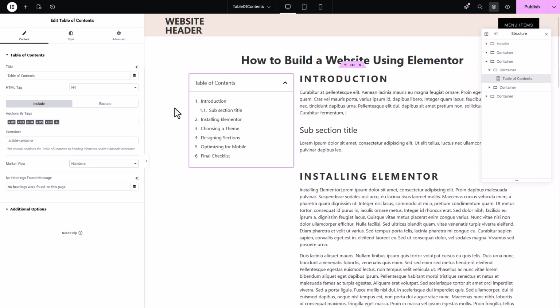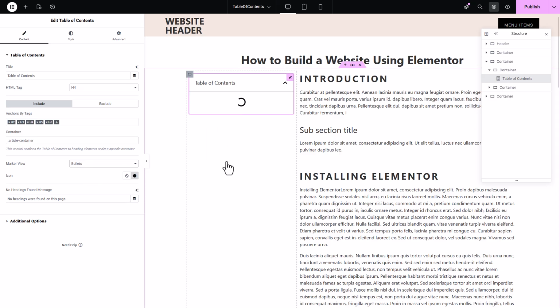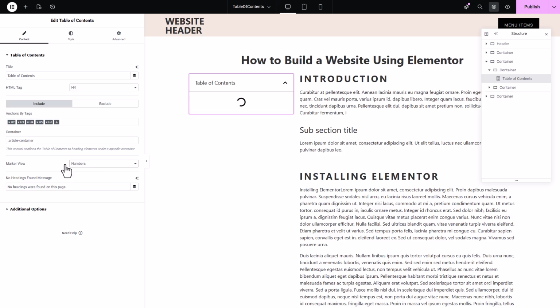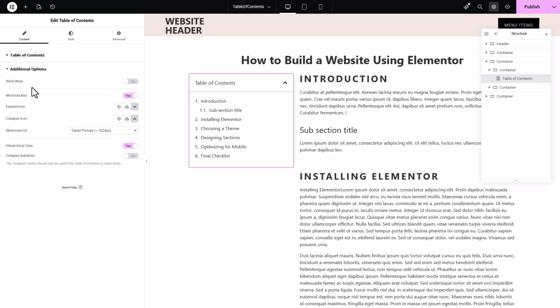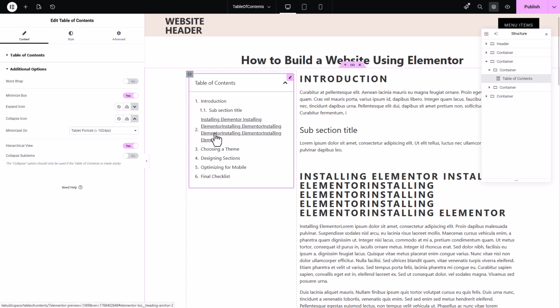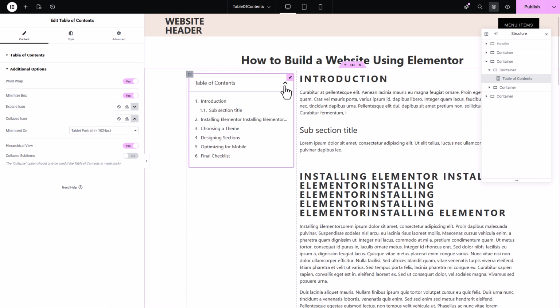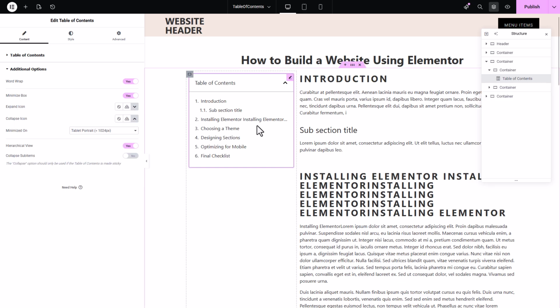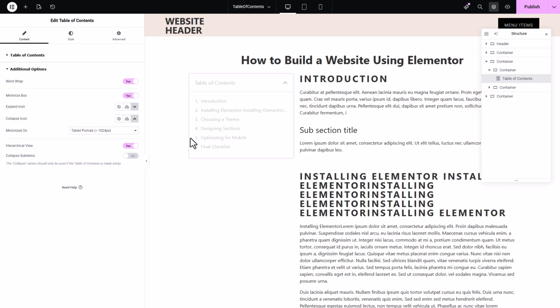By default, the marker view is a number. You can also assign a bullet. You can also change the icon for it, so that is available. Another option is word wrap. So let's say here we have a very long title. As we have a long title, it shows like this. You can control it with word wrap. Then you can also work on this minimize box option. Then we have collapsible sub items. We have a sub item here, so you can also hide that.